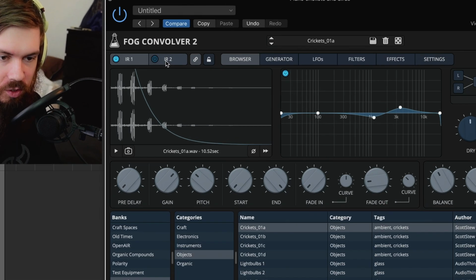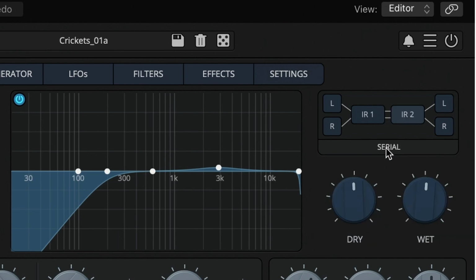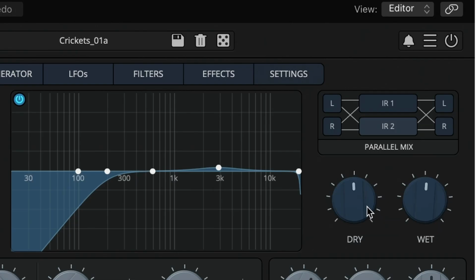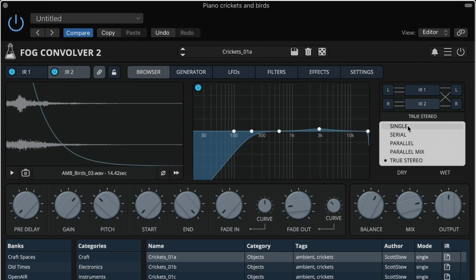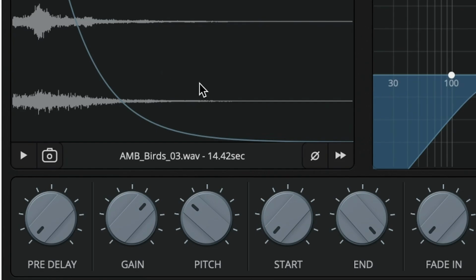I'm using Fog Convolver for a lot of the stuff in this video, and this is a little bit different from some of the other convolution reverb plugins out there for a couple reasons. You can have two impulse responses, and you can set them to be single, so it's just the first one. A serial mix, so it goes from one into the other. Parallel mix, so it's the two samples separately. You can have a parallel mix, so that instead of separate, they cross over. And then true stereo.